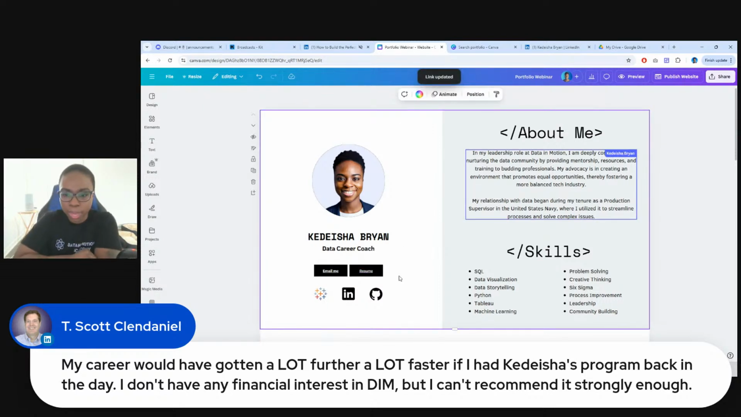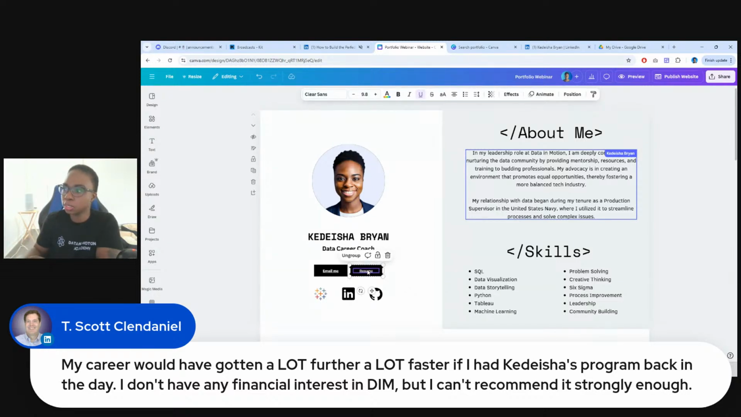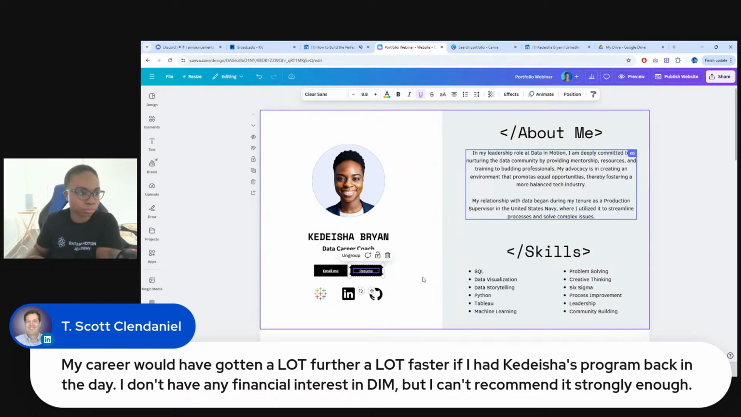Do I need to go back and do that a second time? I know that was a bit of a few steps. Essentially, all we're doing is taking our most updated resume as a PDF, uploading it to Google Drive, changing the share setting so that anyone with the link can access it, then copying the link and replacing it in the resume box.